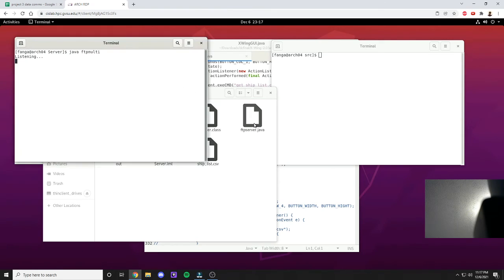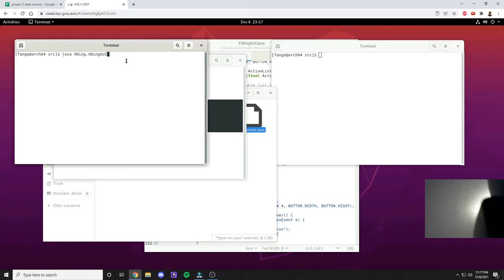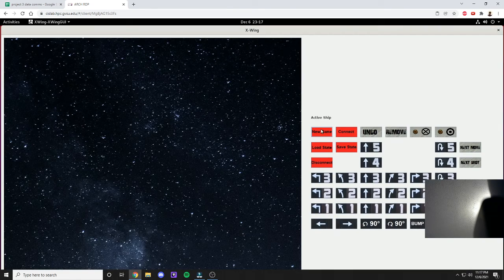Alright, now we're listening. And then you can see here that if we open X-Wing GUI on the first one, we can start a new game.